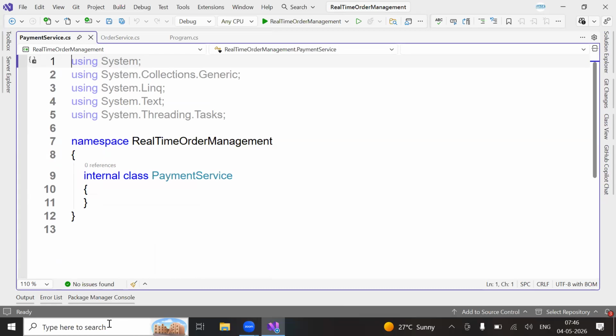Now, in the payment service, I'm going to have credit card payment. So your voice got low. Come again? Your voice got low in between. Nothing. Just come. Just 2 minutes.